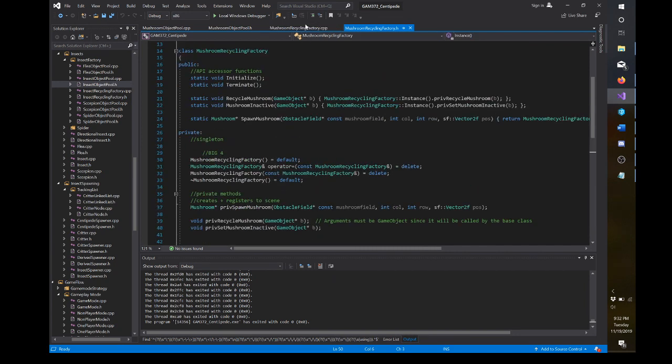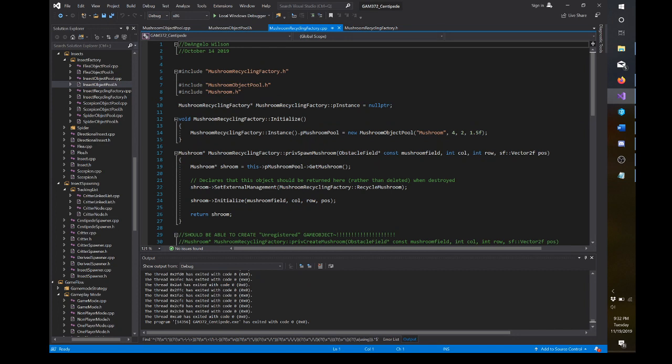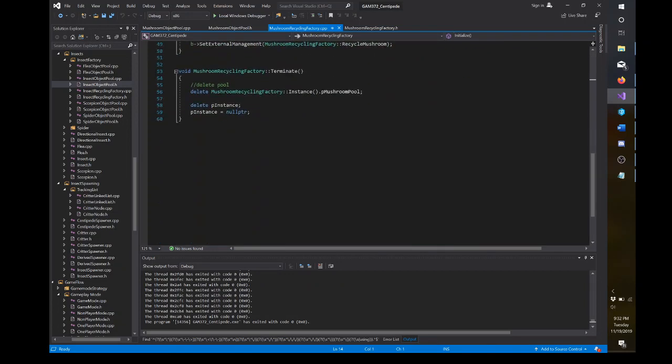And so moving on to the actual implementation, when I initialize a mushroom factory, I initialize its pool, and then on terminate, I delete that pool and also null out the instance of the singleton and delete it as well.